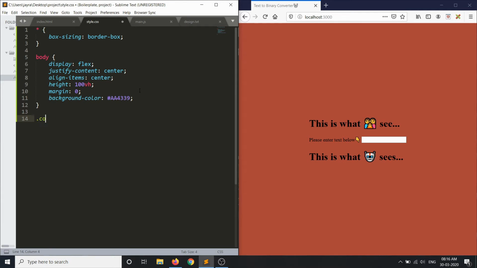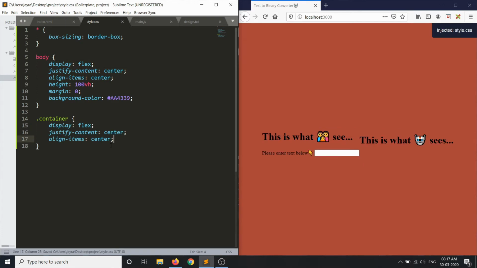Now let's style our container, which wraps our two sub containers, human display and machine display. For the container, again, I want the same. I want them to be flex elements. Okay, so now they are side by side.